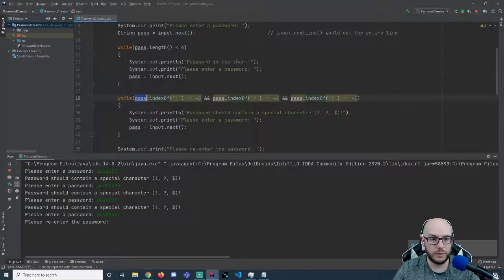Right? I'm going to look through my password for an exclamation mark. If I get back a -1, that means it's missing. I'm going to look through it for a question mark. If I get back a -1, that means it's missing. If I look through it for a $sign and I get back a -1, that means it's missing. And I'm going to do all three of those.